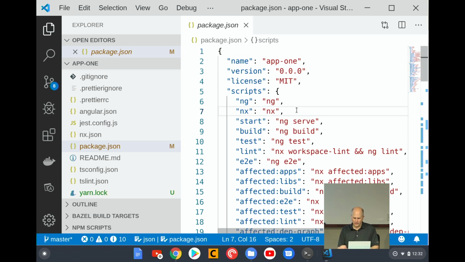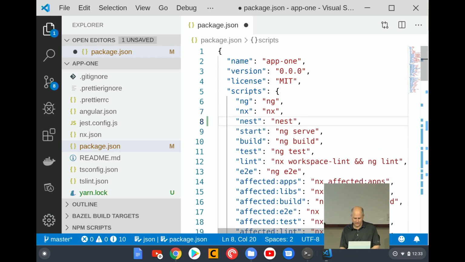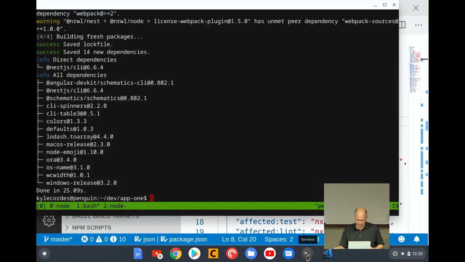Okay, so sure enough, the Angular CLI folks had already put in the hook you needed if you don't want to have a global install. And the Nx people had also put in the hook you needed. Well, I'm just going to do the same thing for Nest. So now I have the hook I need to run Nest commands without a global install. Okay, so we try again.